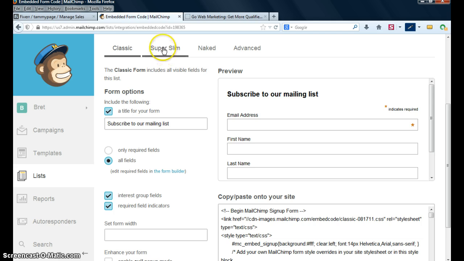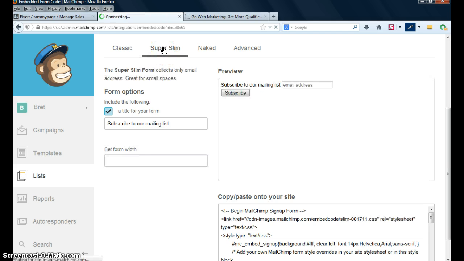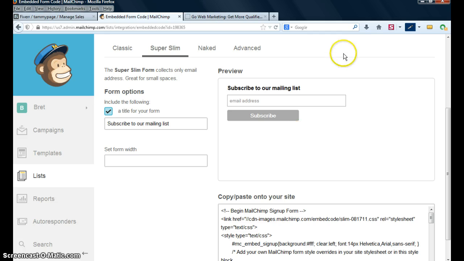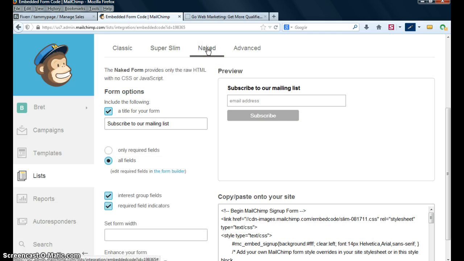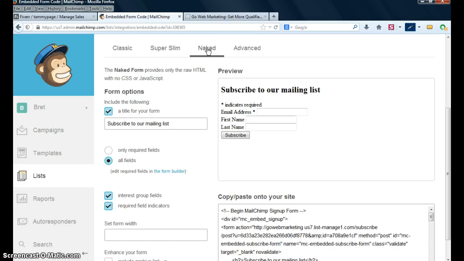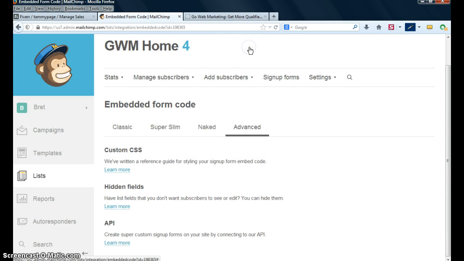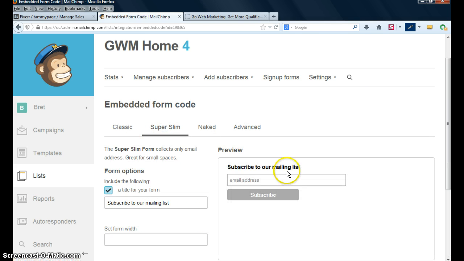You could do super slim. This is just the email address. This is probably the one that you're going to want, because you just need the email address. There's naked, very generic. And here's your advanced. If you can write custom code or API, then this is where you'd want to go. But you're probably just going to want to use this super slim here.